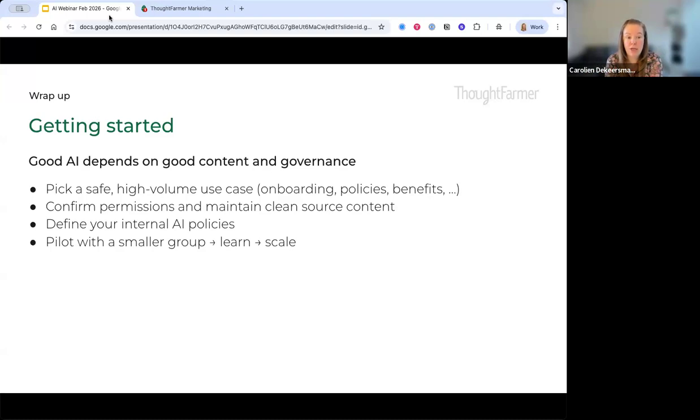Make sure that you confirm your content permissions. So again, the AI assistant does respect any page permissions in ThoughtFarmer, but make sure that you verify that people have access to the right information and maintain clean source content. So again, make sure your content is up to date, it's accurate, it's not duplicated.